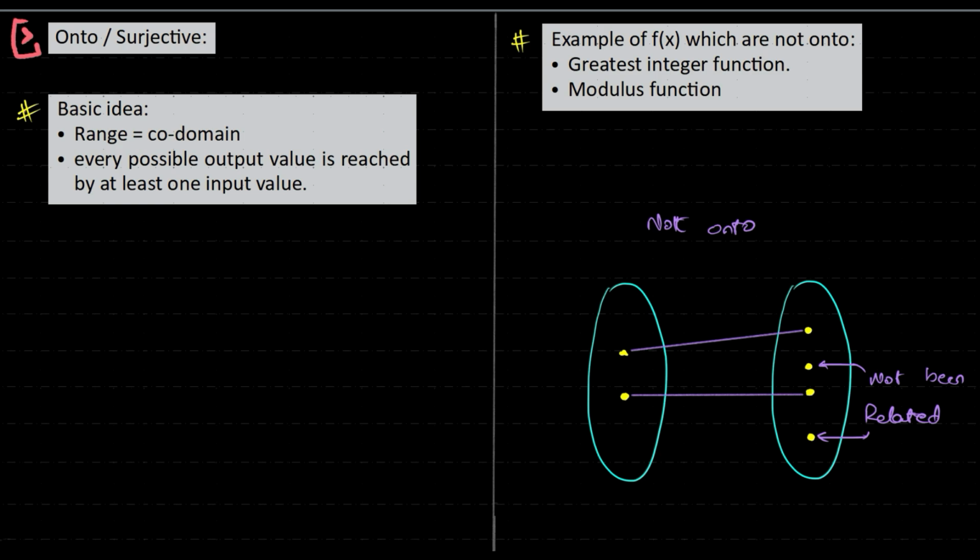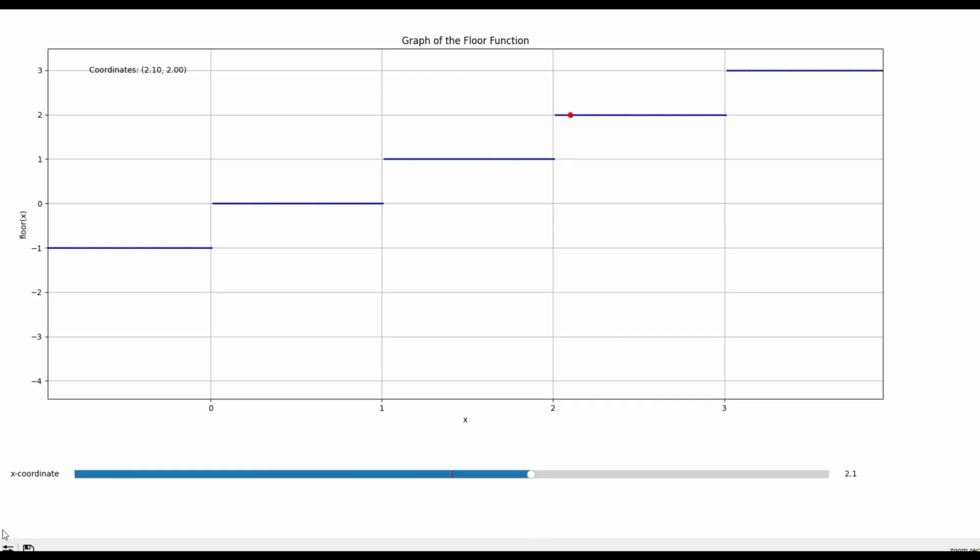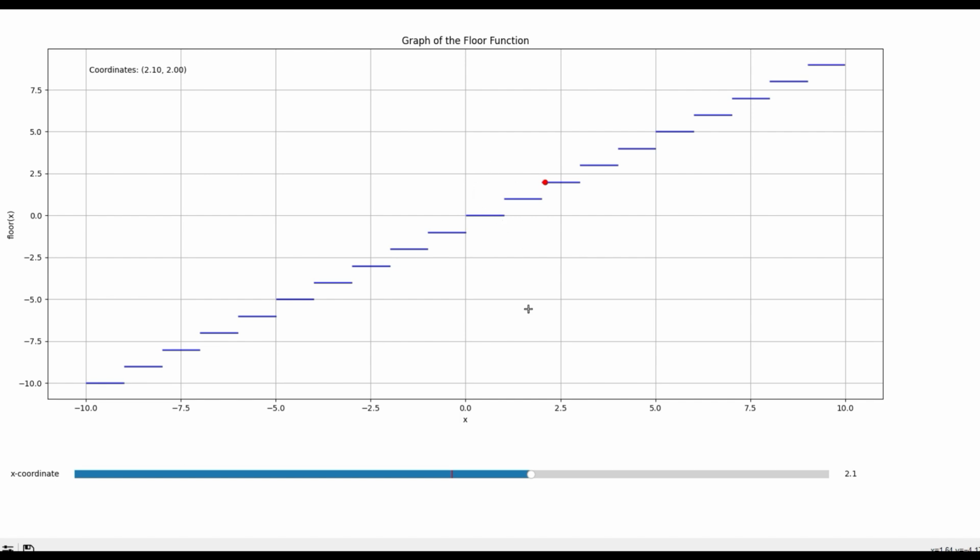An example is your greatest integer function. It's a good example. So what does it do? For any input, it will round it down to the nearest lower integer. That is, if I have an input of 2.95, my output is 2. And if I go to 3 or 3.24, I'll get an output of 3. So if I want an output of 2.5 or any decimal number, I can never get it. I can get only integers as output. So all the possible values other than integers are missing from the output.